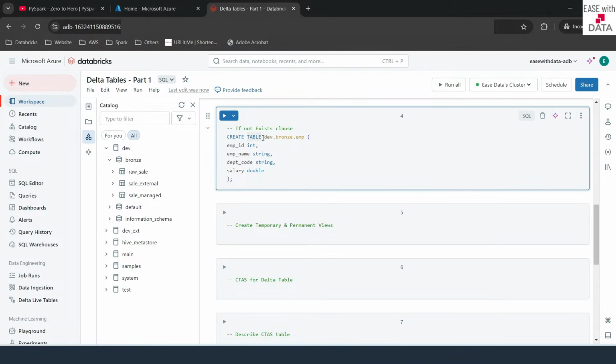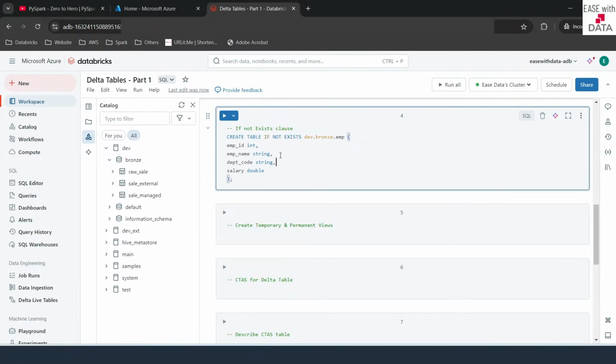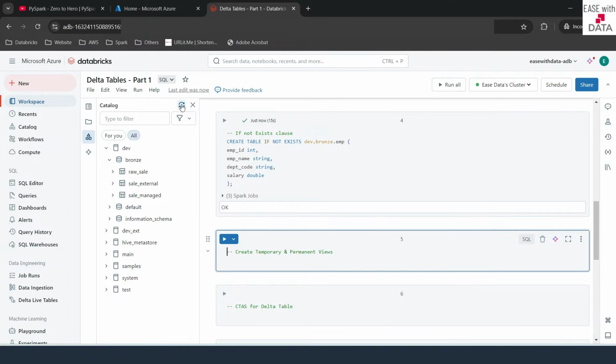But we have something available called IF NOT EXISTS. This is an extra parameter that you can specify when you are creating a table. For example, consider a scenario where you don't know if this table exists or not, and you want to make sure that if the table does not exist, it will create the table. If it exists, it will do nothing. In our case right now, the table does not exist, so let me run this. It says okay, which means the table is created. Let me refresh here, and you can see the EMP table created.